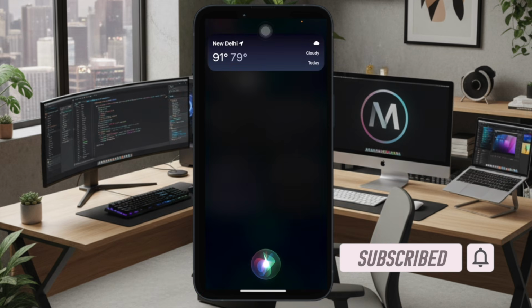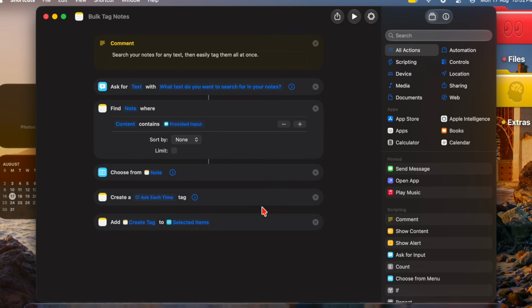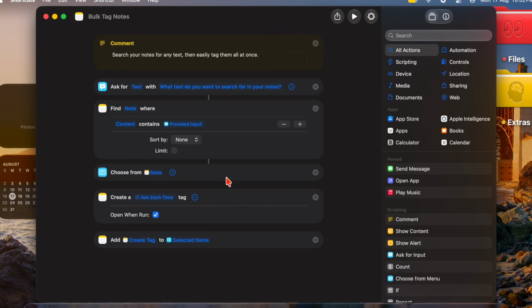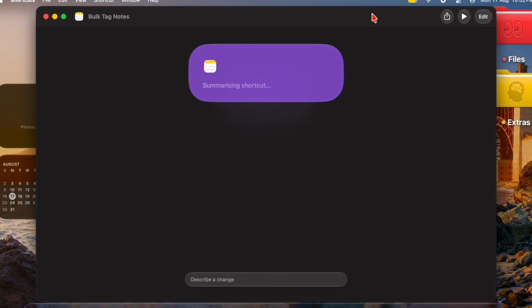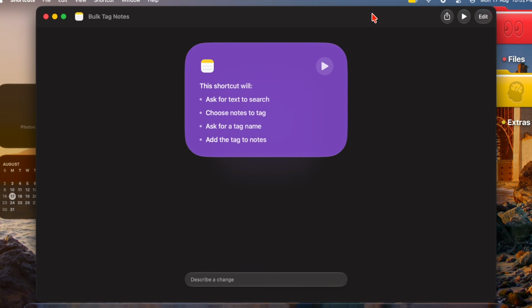Creating a shortcut on your iPhone or iPad traditionally requires you to know which actions to add and how to connect them together. With iOS 27 and macOS 27 or later, Apple Intelligence makes the whole process much more approachable by allowing you to describe what you want your shortcut to accomplish using natural language.